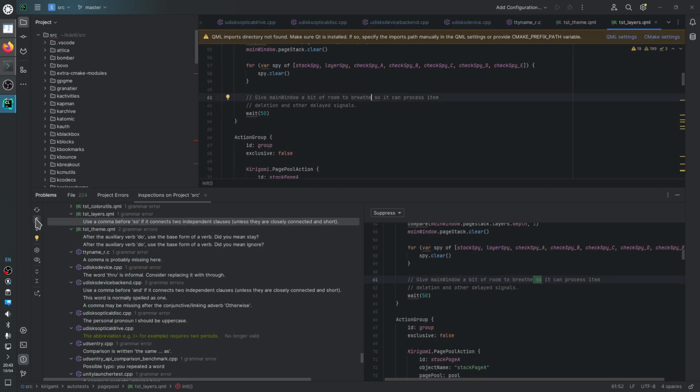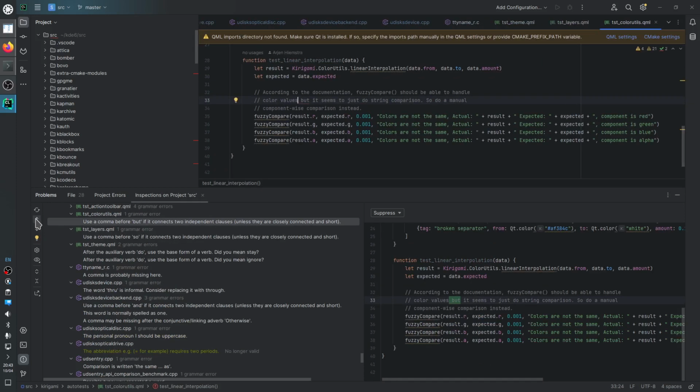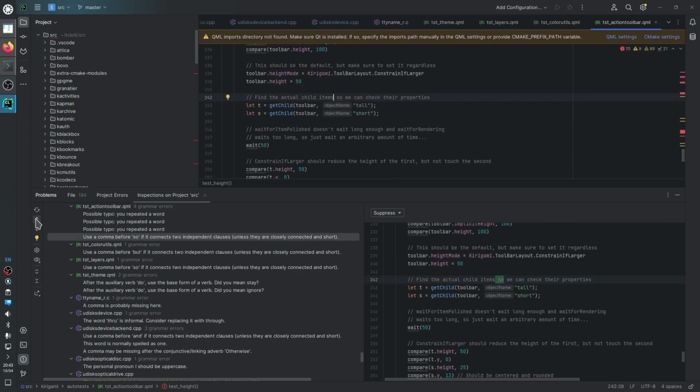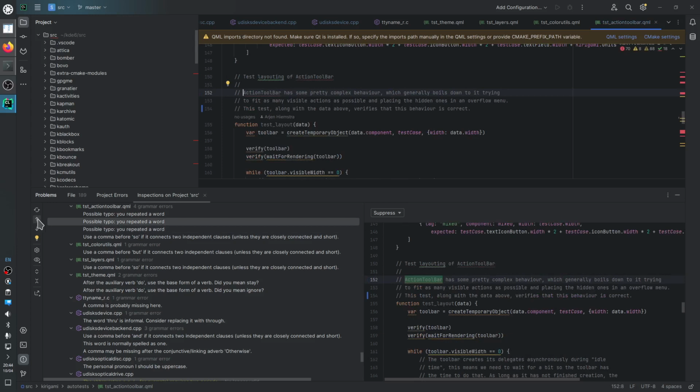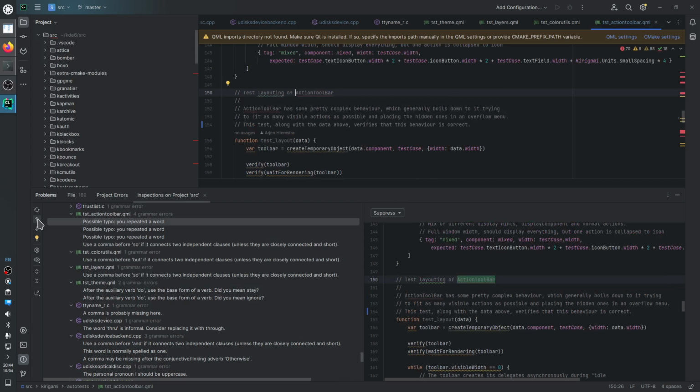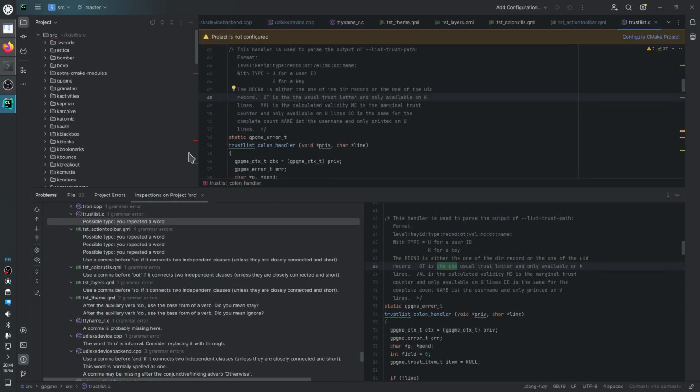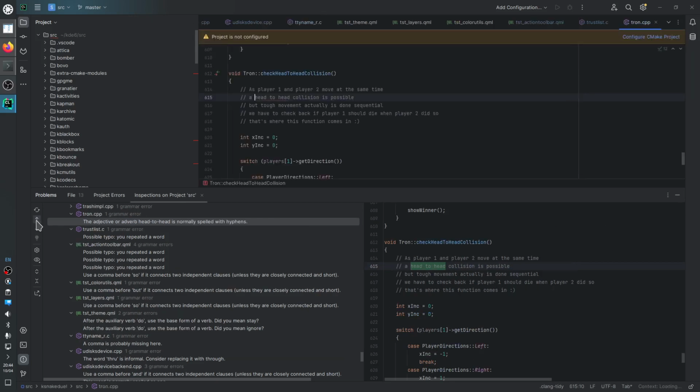Give main window commas everywhere. Okay, verifies that this behavior is correct. Where? Not sure. OT is the usual thrust letter. What is this? GPGME. A head-to-head collision is possible.